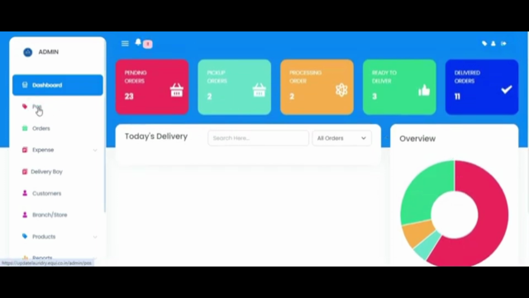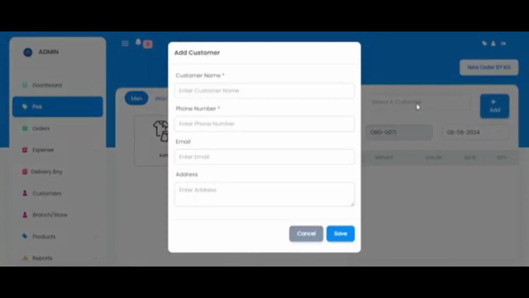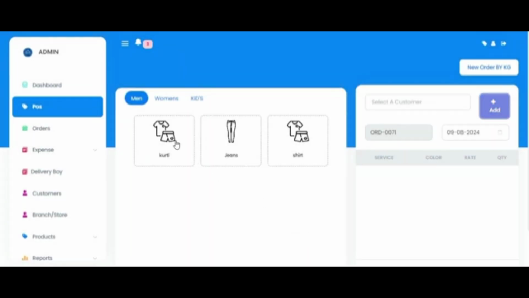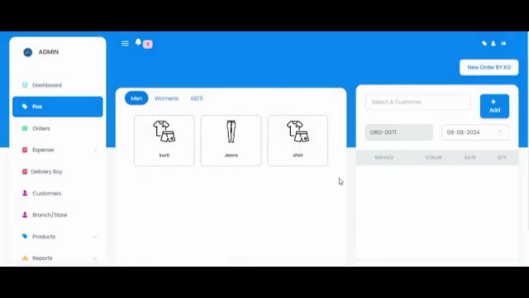Then you have the POS option, that is point of sales. From here we can add our new customers or orders too, like their names, phone number, email ID and address. We can also add the cloth type, if it is for the iron, normal iron, steam iron, wash or clean. Once we are done, we can generate the invoice and prepare our bill.